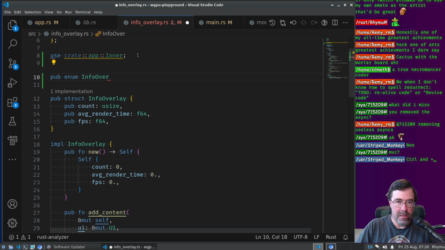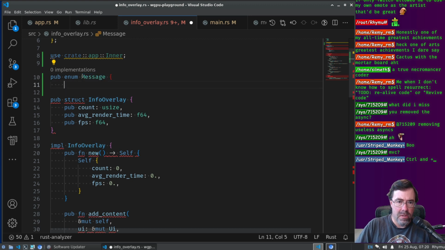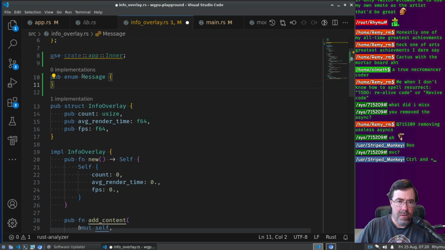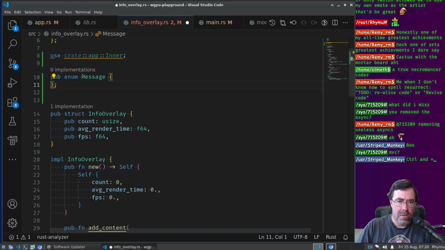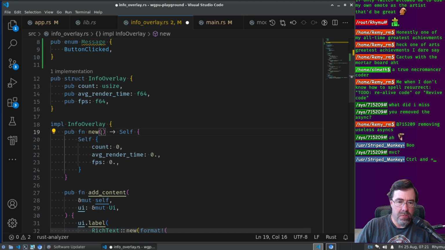Info overlay message. Actually, it's going to complain about repeating the name. So if we just say message. Okay, there is no semicolon there. So the message right now is like button clicked. Okay, and we don't need this. So when we create the info overlay, we're going to be given the receiver for that.